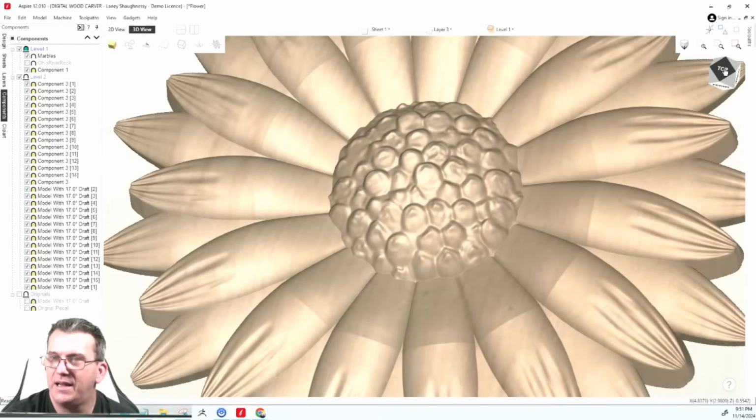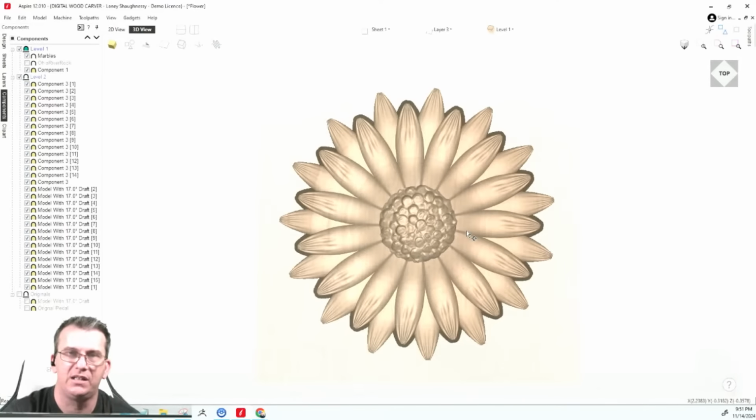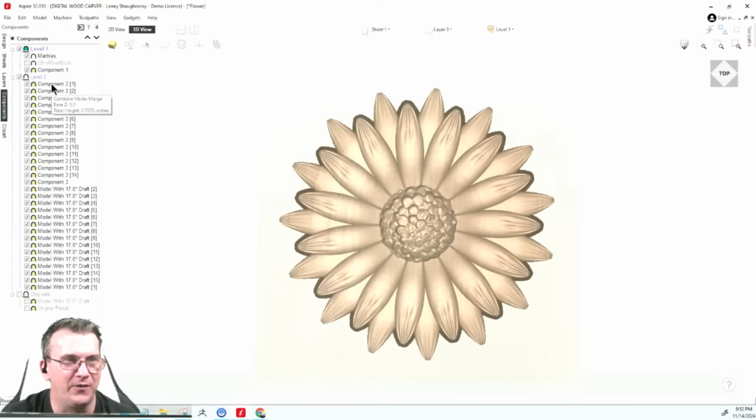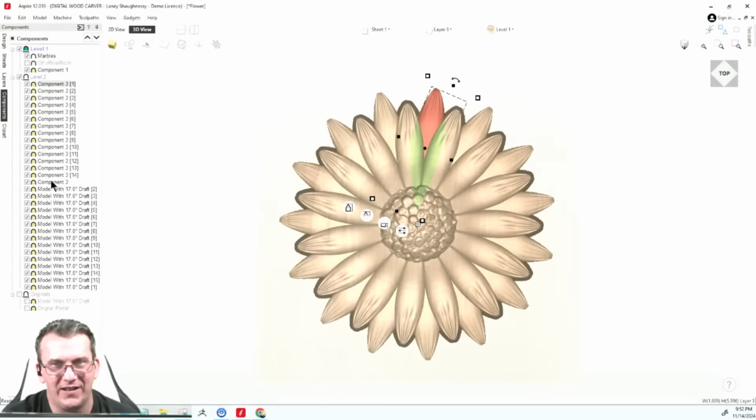Now, I am, again, just, the reason why I'm laughing is I forgot to add the draft to these parts when I made that edge. So let me show you what I'm going to do here for that. I'm going to take these parts right here. Forgot to add the draft to them.